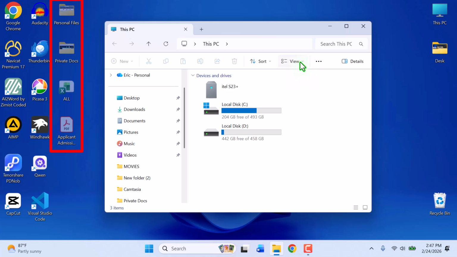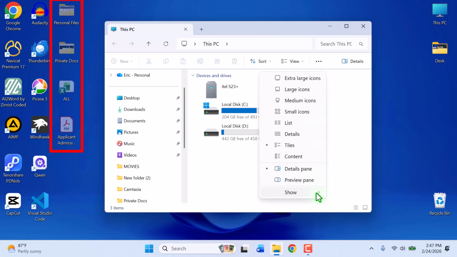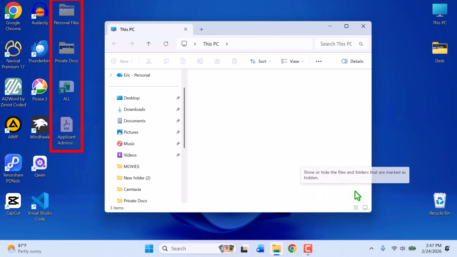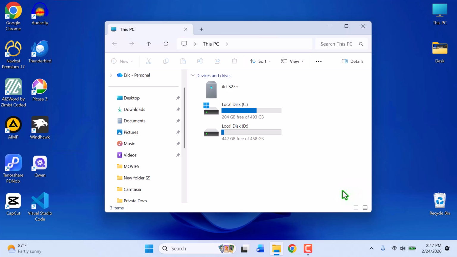If you want to hide them again, simply go back to View, Show, and uncheck Hidden Items, and they disappear again. Simple, clean, and very effective.